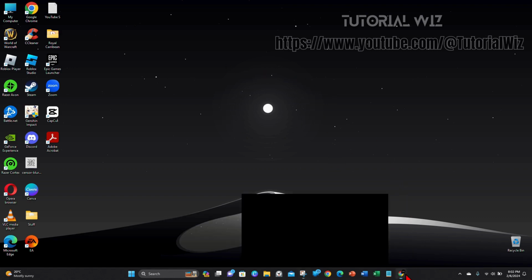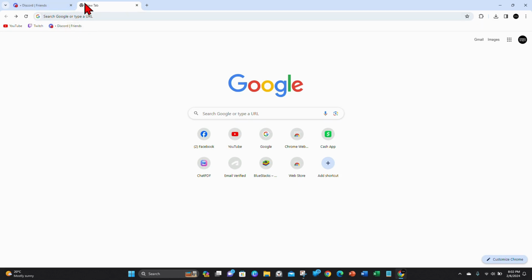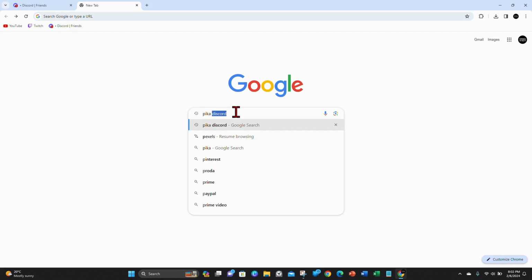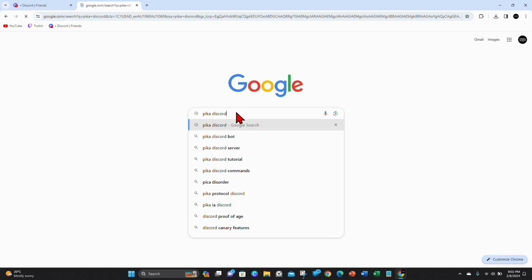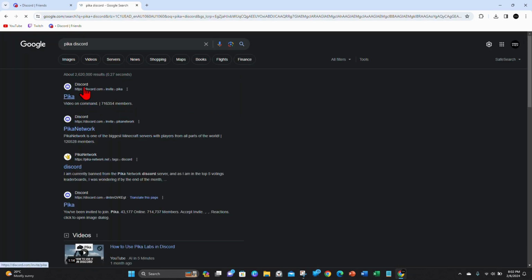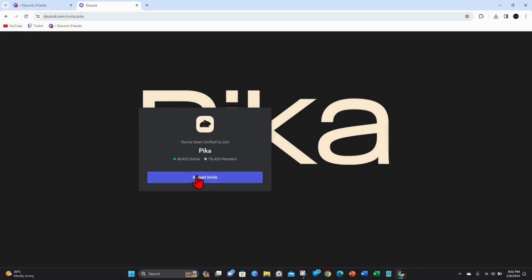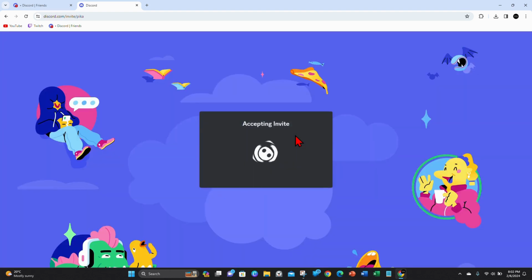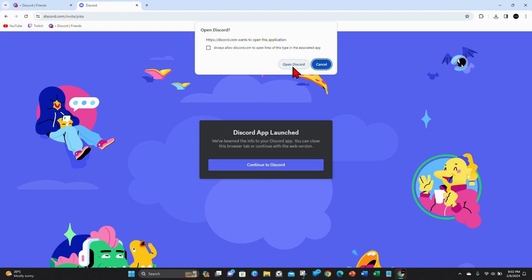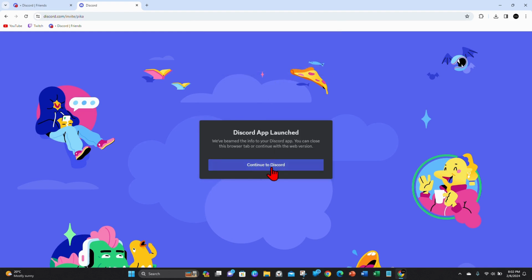All right guys, open up any web browser on your computer, and then in Google, type in Pika Discord. Then from here, click on the first result from discord.com, invite Pika. So click into that. You've been invited to join Pika, so accept invite. It's currently got 48,000 online members, 716,000 members. Yep, so accept invite. And then you want to open Discord.